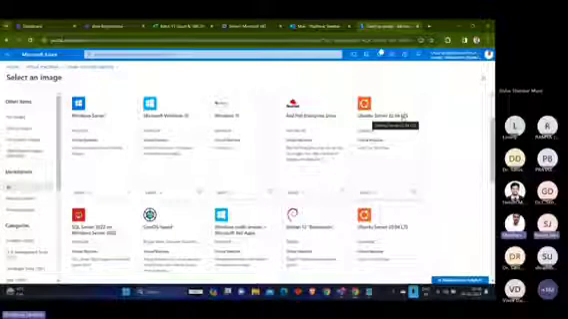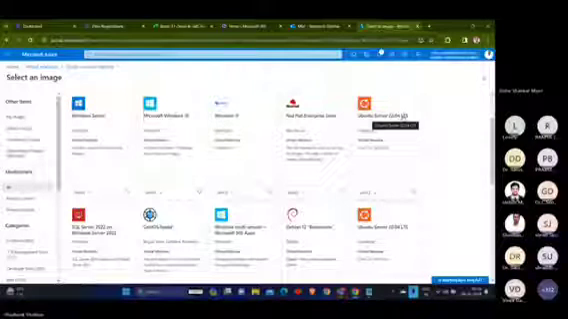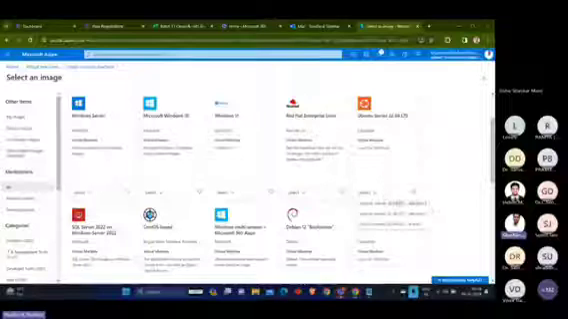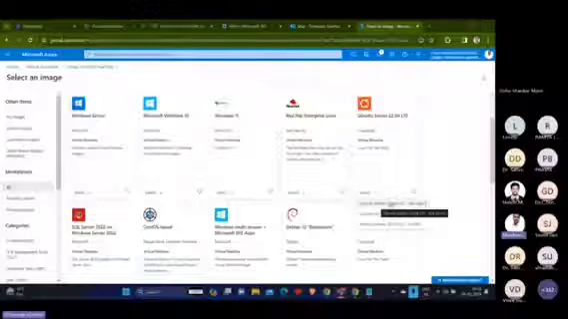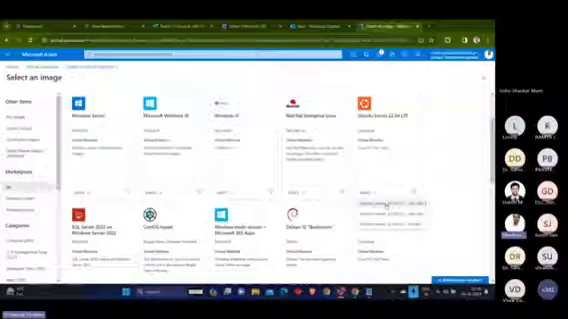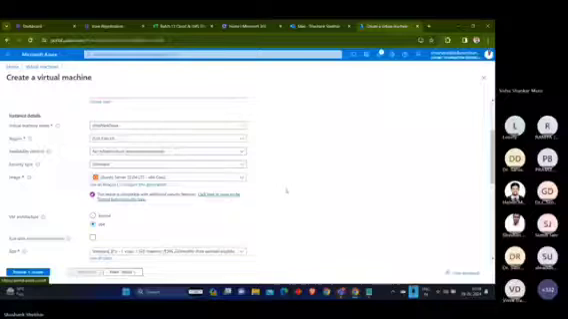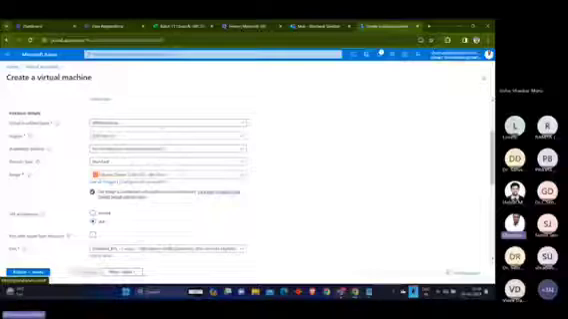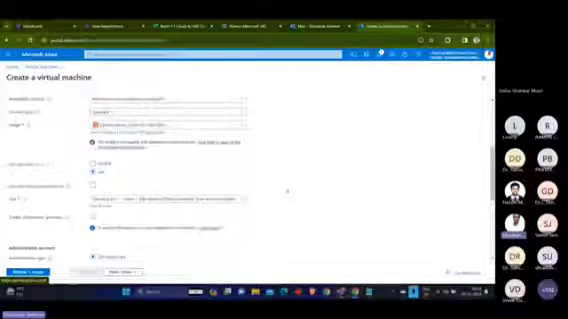Ubuntu Server 22.04, right? So what you need to do, you need to select it, Ubuntu Server 22.04 LTS 64 Gen 2 or Gen 1, you can select any. I am selecting Gen 2. Done till now? If you've done till now, we would move forward.